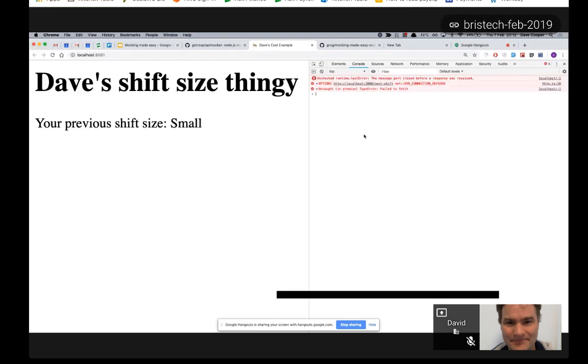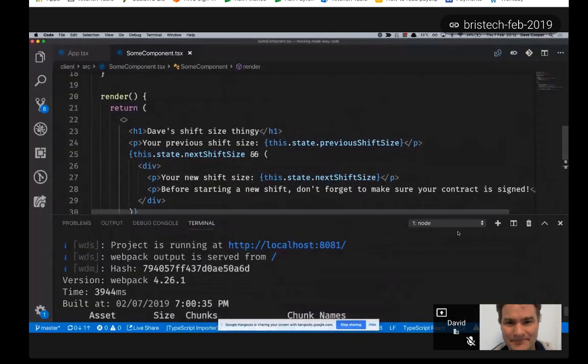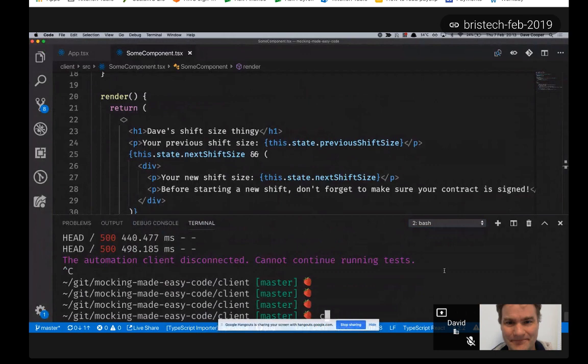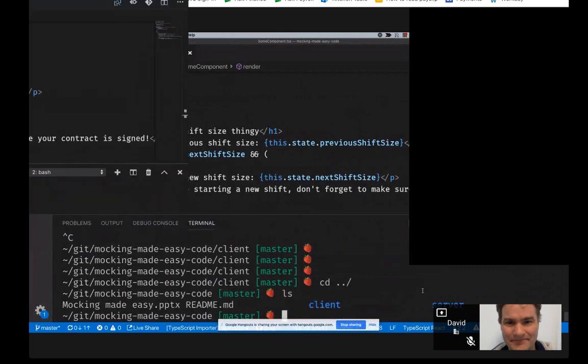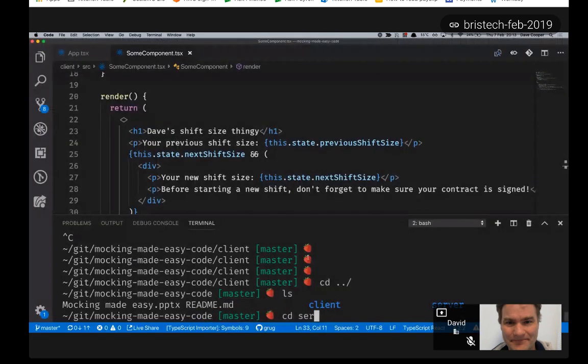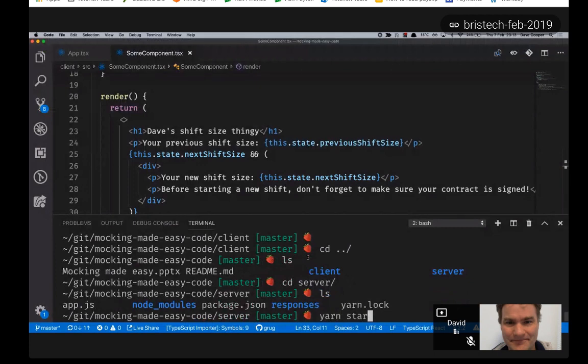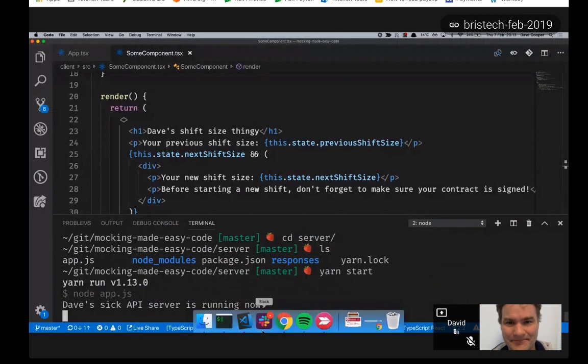Okay, well, we're gonna pretend that we can't see those. Of course, that happens. Oh, you know what? Actually, I can tell you why that is. I'm probably not running my node service. That's pretty good. Let's hide that. That can go away. Server. I'm going to assume I'm using Yarn here. Yep. Cool. Dave's sick API server is running now.